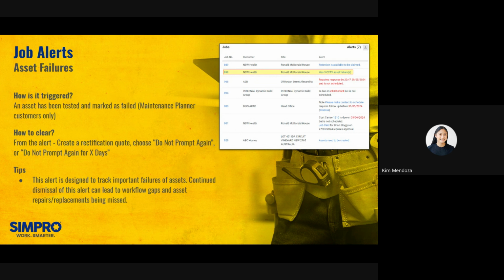This alert is designed to track important values of assets. Continued dismissal of this alert can lead to workflow gaps and asset repairs or replacements being missed.